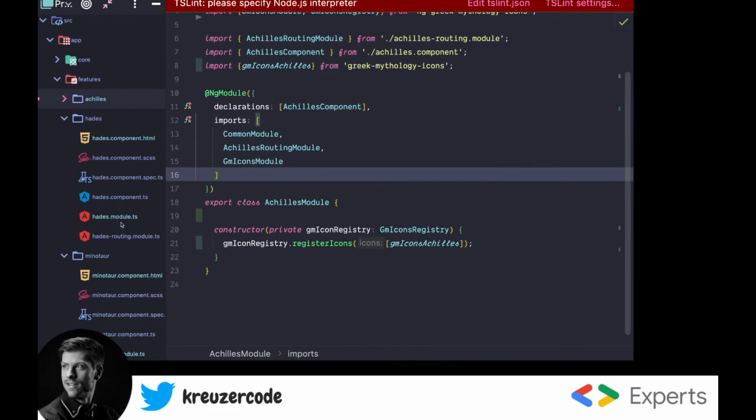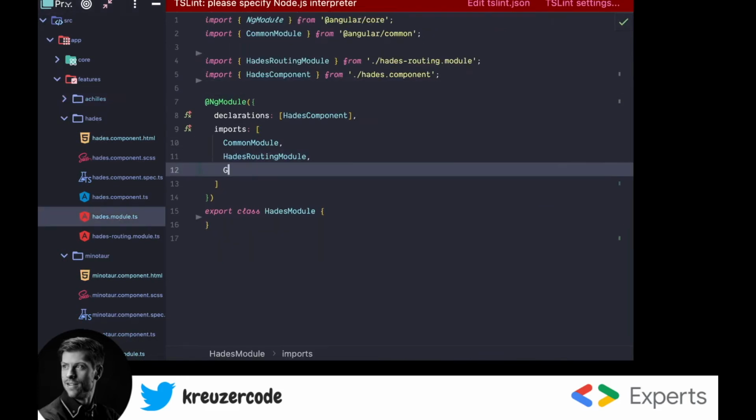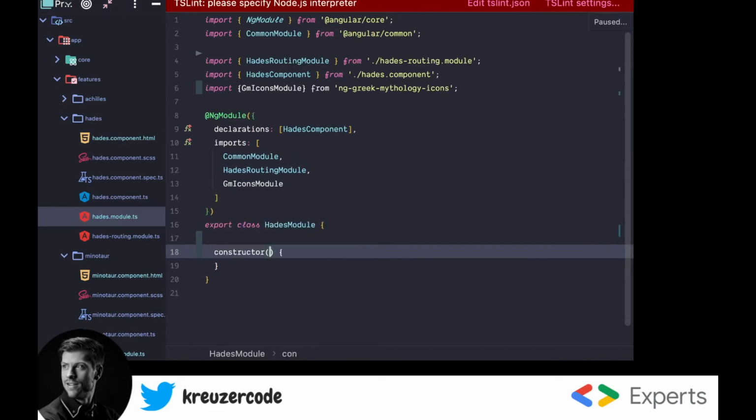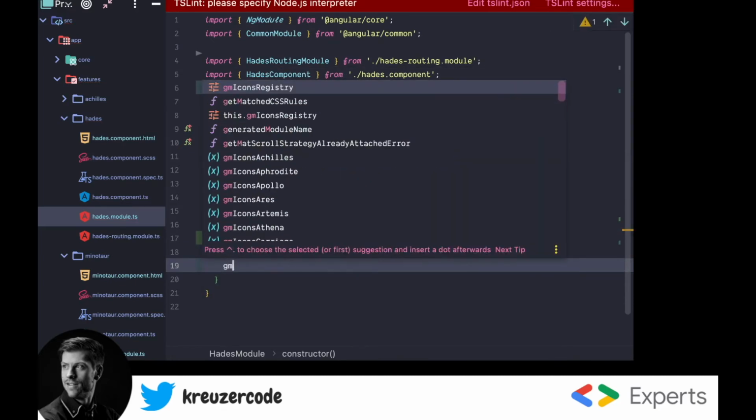We hop over to the Hades module. Again, we will import the GM icons module, then we will inject the GM icon registry, and we will register the Hades icon.